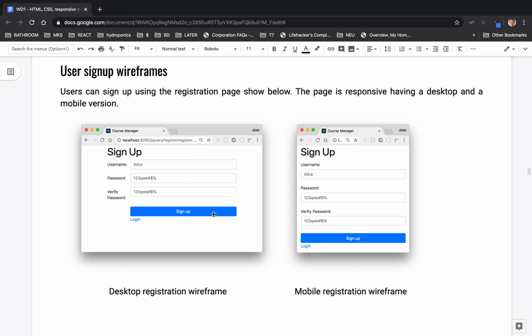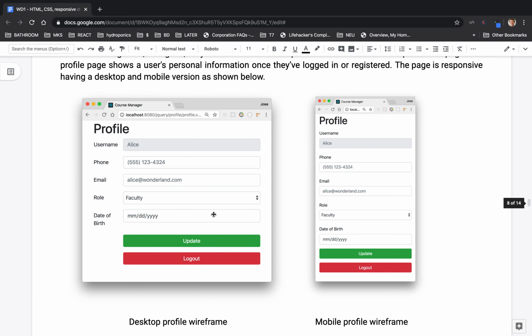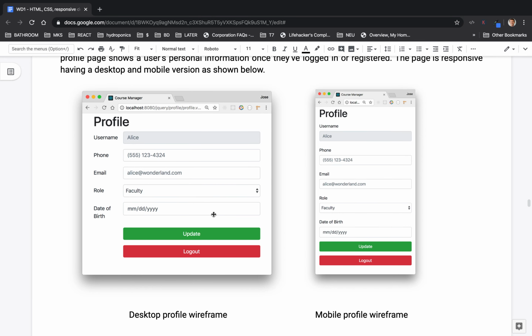Right now, if you click on login, it should just navigate you to the profile page as if you were successfully logged in. Same thing with register. When you register and you sign up, it should navigate to your profile page. And the profile page is just very, very similar to the previous two. It's just a simple form that allows me to edit some personal information. My username, presumably, I can't change.